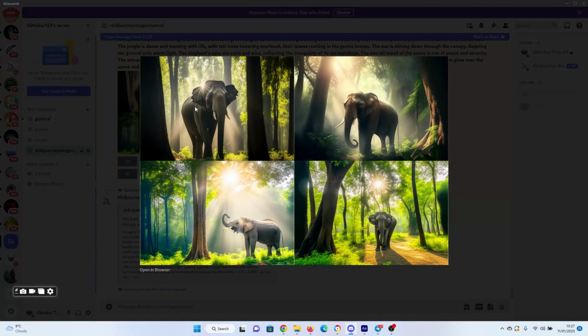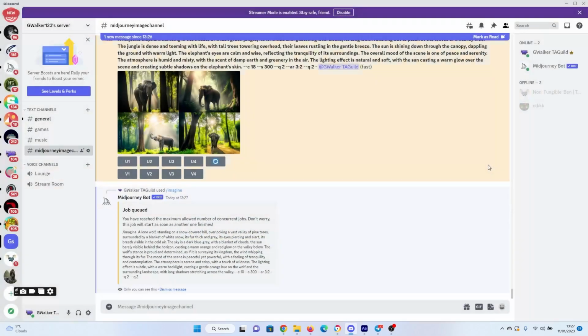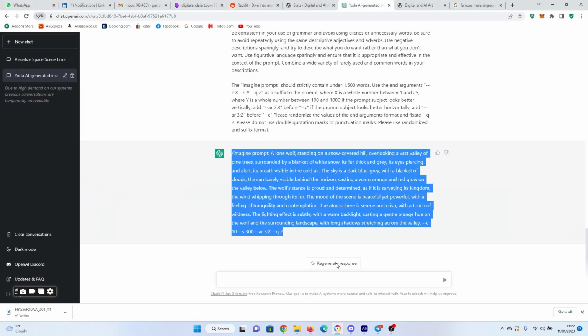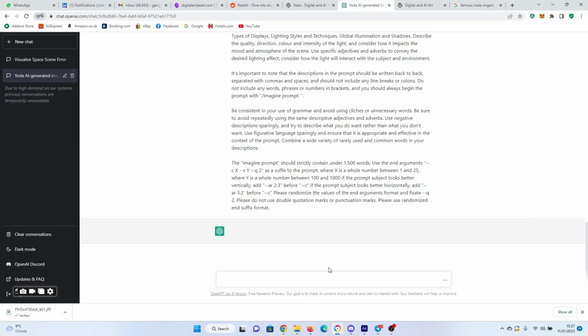And there is our elephant. These are fantastic. Let's do a couple more, because I'm probably going to get told that ChatGPT is busy in a second. Oh, it's already having a go, so here we go.